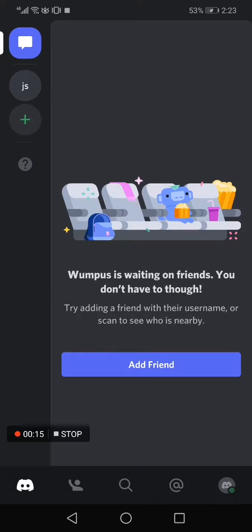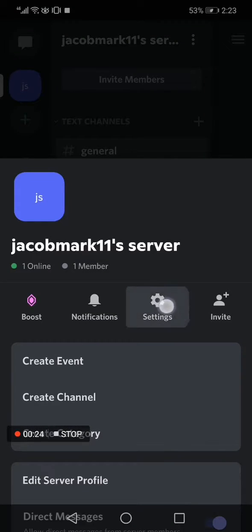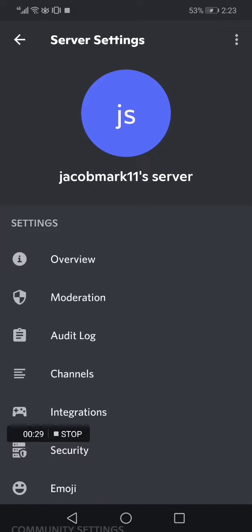Now this is the homepage, as you can see right here. Click on the server that you want. This is my server, for example. Now click on those three dots here and choose the settings option here. Click on settings and it will take you to this page.